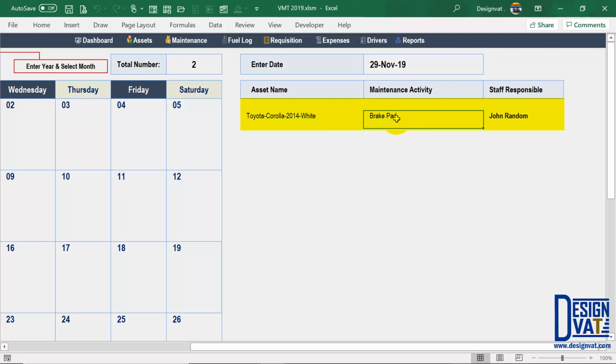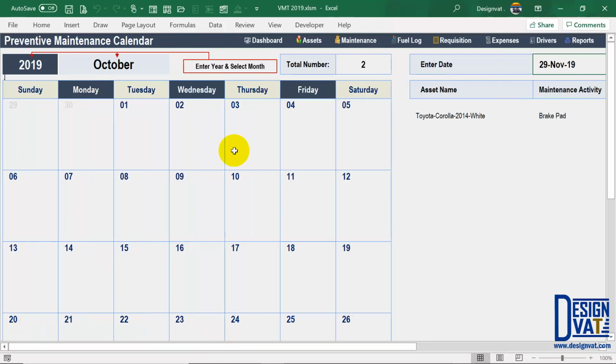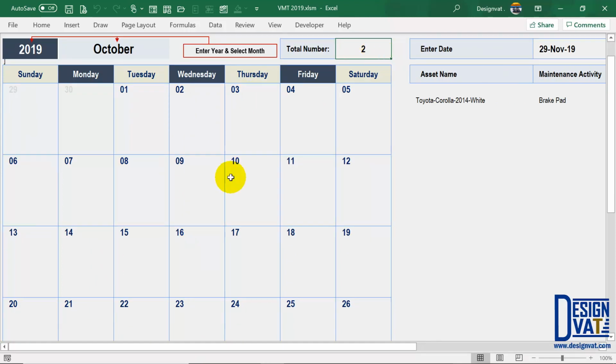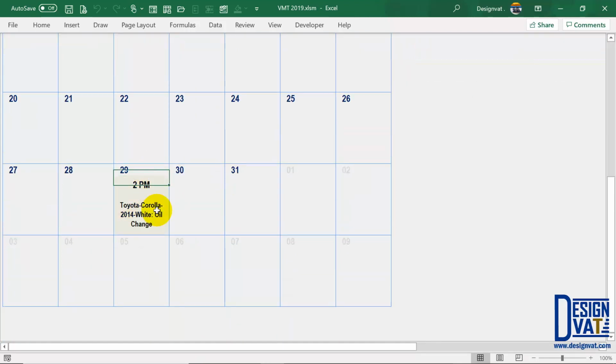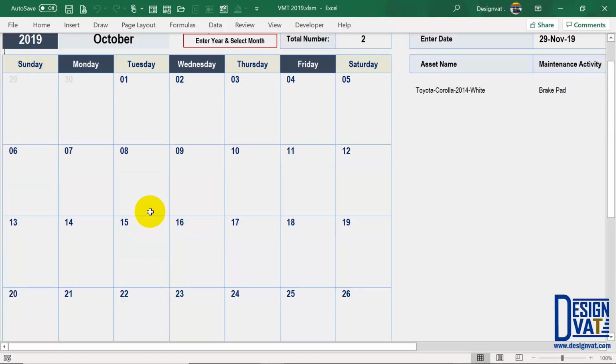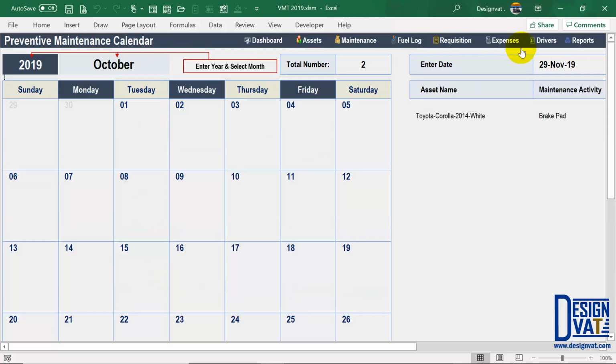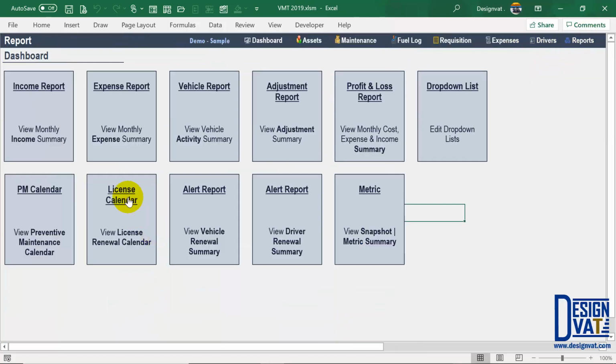So the right-hand side is to enable you enter a specific date, and it's going to break down all activities you have, while the left-hand side gives you a calendar view where you can easily see, for instance, 2, scroll to the bottom, and then you see the 2 are on the 29th. So that's a summary of how the PM calendar works, a very useful report. Next, we have the license calendar.